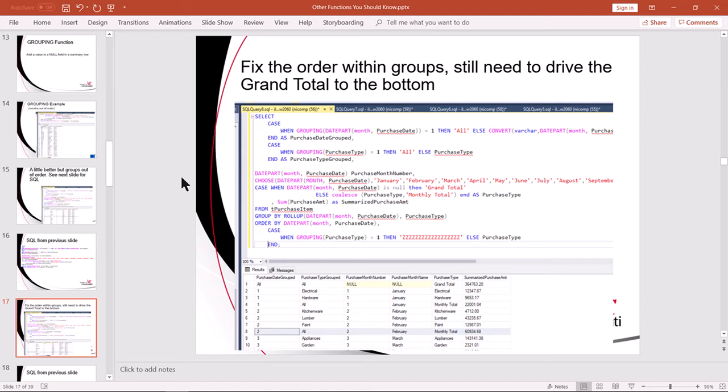We can tweak the thing a little more, but we still don't have the column or the row with the grand totals all the way at the bottom. Now, I played some games with this, and I encourage you to take some time to study this, because I forced in a grouping or a sort with all Z's, which will be the last letter in the alphabet, just to force it to be at the bottom.